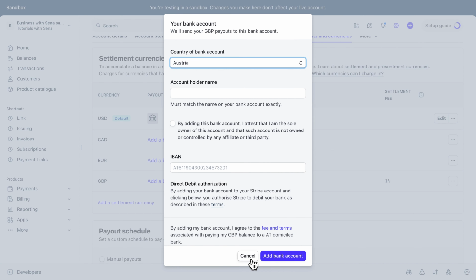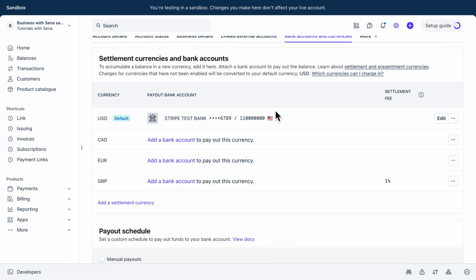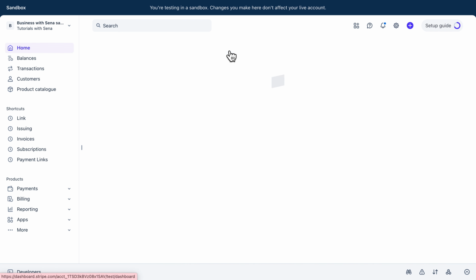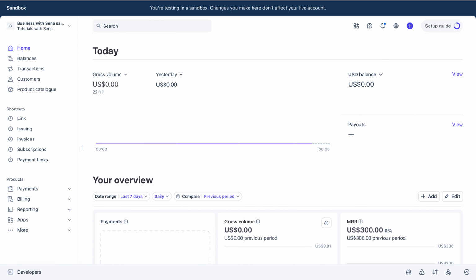The second option is to keep using your current account, and if you have the problem of having a different bank account or a different currency, you can always change those two without having to change your Stripe country.